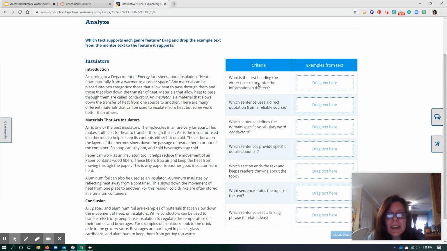For example, what is the first heading the writer uses to organize the information in the text? Now, if you think this is the first heading the writer uses to organize information in the text, you're going to click this, drag it, and drop it here. If you think, I don't think that's right, you can click the X and then it's empty again, and you can go back and click whatever you think is the first heading used to organize the information in the text.